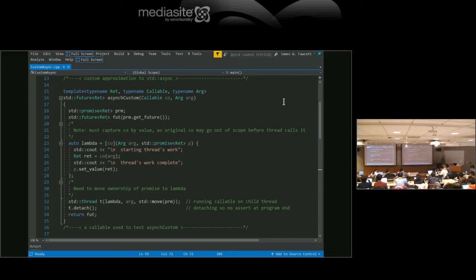So the standard async will let you supply an arbitrary number of arguments, however many your function needs. Standard async is perfectly happy to let you supply them because it's implemented with a variadic template. So that's the only real difference. But this is your mental model of how it works. I've got a promise and a future, and I've got to move the promise into the thread function, and then I return the future. The future acts like a blocking queue with one element, and the promise is acting like an enqueuer. So when the thread is done, it enqueues this: here's the result, ready to go.